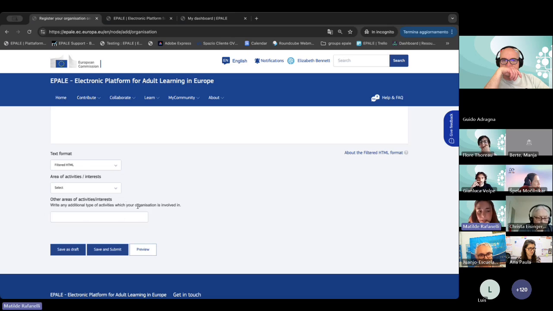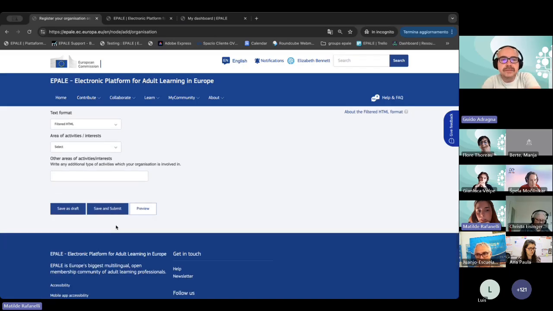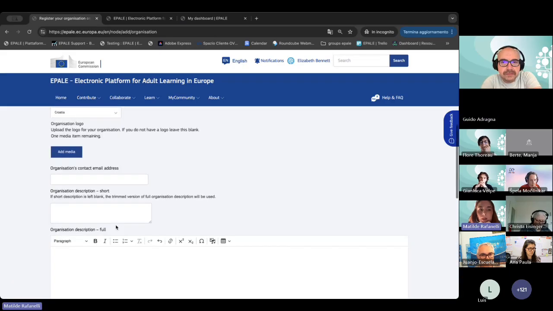Once the form is completed, you can both save as a draft or save and submit. If you choose to save as a draft, it will be saved just for you. It's a personal draft that you will find on your dashboard in order to keep modifying this content. Instead, if you click on Save and Submit, the content will be directly sent to your National Support Service that will review the content and approve it in 1-2 working days, more or less. And of course, you will receive a confirmation when it is published.